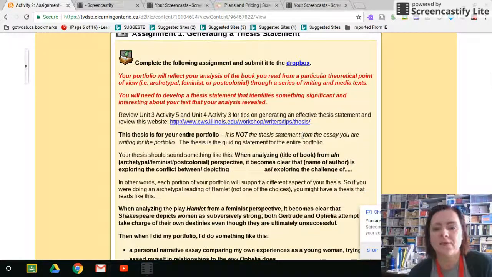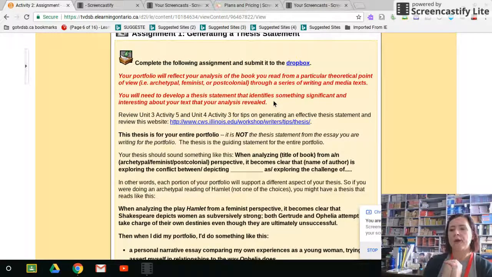And for this particular assignment, what I'm asking you to do is generate a thesis statement for the entire portfolio. So if you think about me asking you this question, what interesting, surprising thing did your particular theory reveal about your text that other theories wouldn't? And your answer to that question would be your thesis statement for the portfolio.